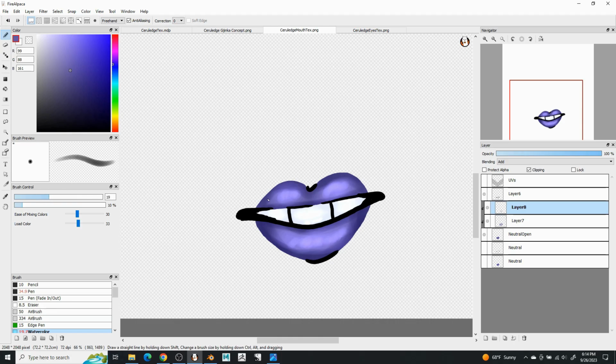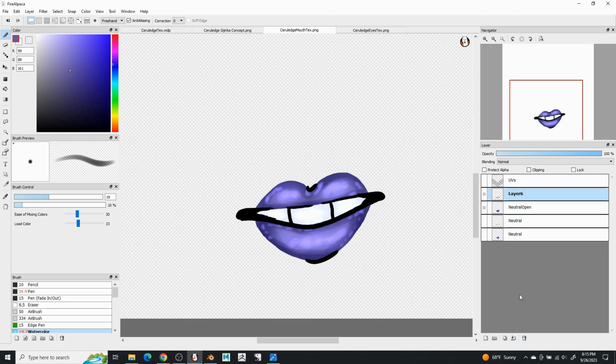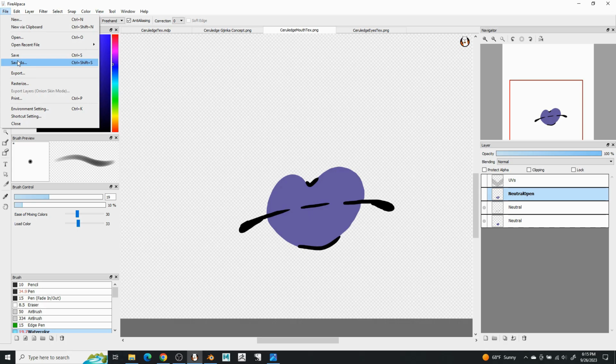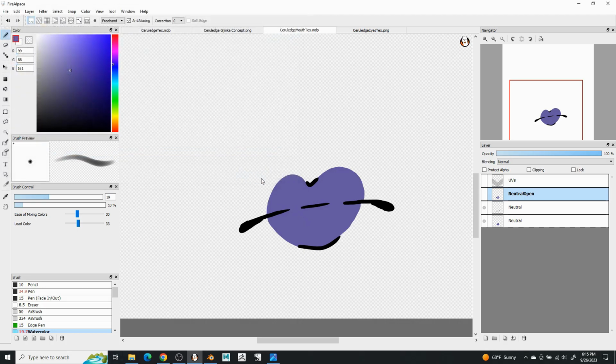One thing I would recommend for making your lips look nice and juicy, add some harsh highlight to the edges and even a little bit to areas like this. Like that. Save this as a file type that can preserve layers.